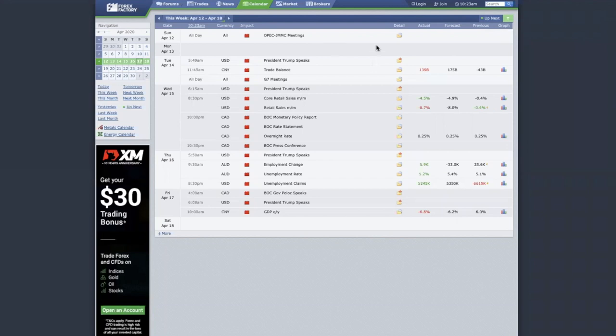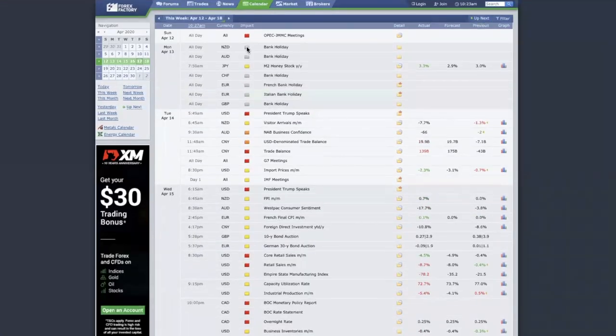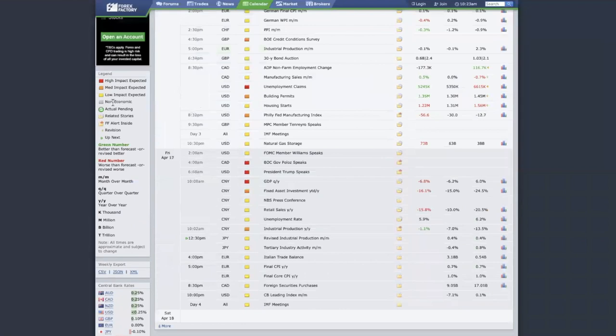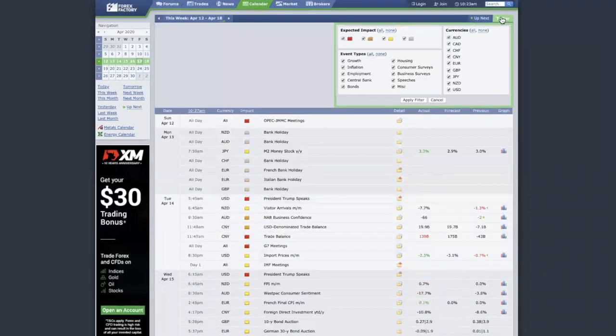Typically when it comes to the Forex calendar, there are different types of news. Let me just show you. You have the non-economic news, the low impact, the medium impact, and the high impact. Generally you want to be focusing on the high impact news, basically those in red. You can click here, filter, and set it to show only the red events.